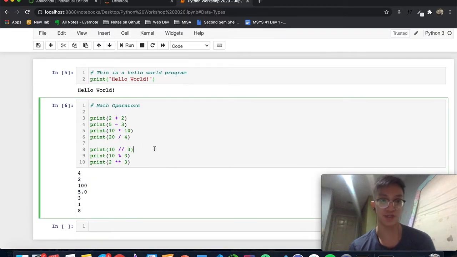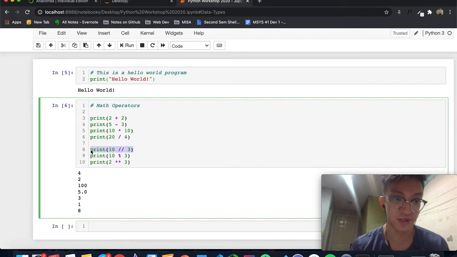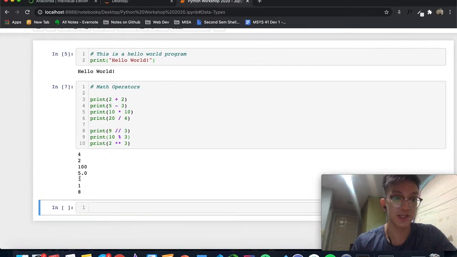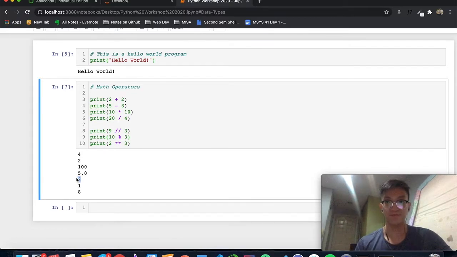So here's what you notice. If you use one slash, it's always going to print a float. So 20 divided by 4, it's going to print 5.0. But if you do a double slash, for example here, 10 divided by 3 but with double slashes, you're going to think it's going to give like 3.67, whatever. But in this case, it's only going to print the integer version. So if we do a whole number, 9 divided by 3, it's still going to print 3. It's not going to print 3.0.